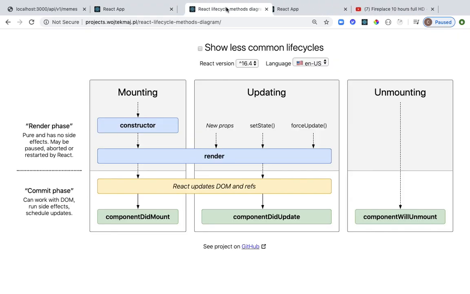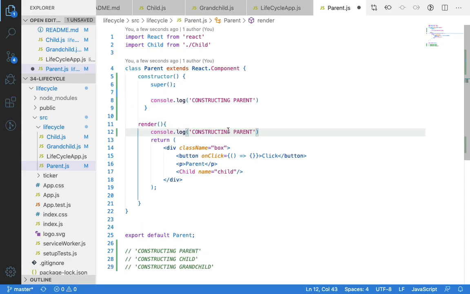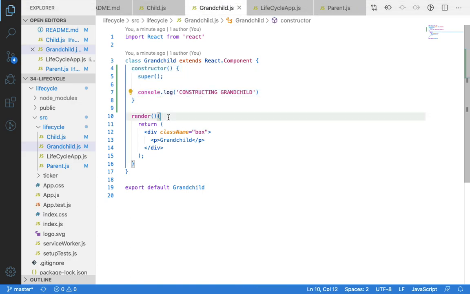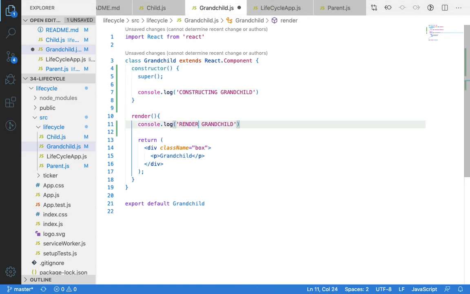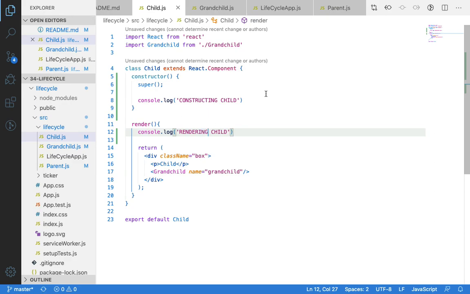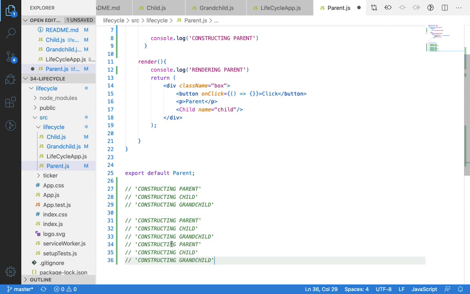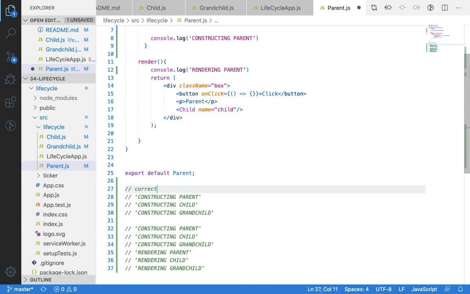So now we'll move into the second one, render. And I want to know, for both the constructor and the render console logs, what's our order? So I've got rendering parent, rendering grandchild, and last one, rendering child. Where do my renders go compared to the constructors?